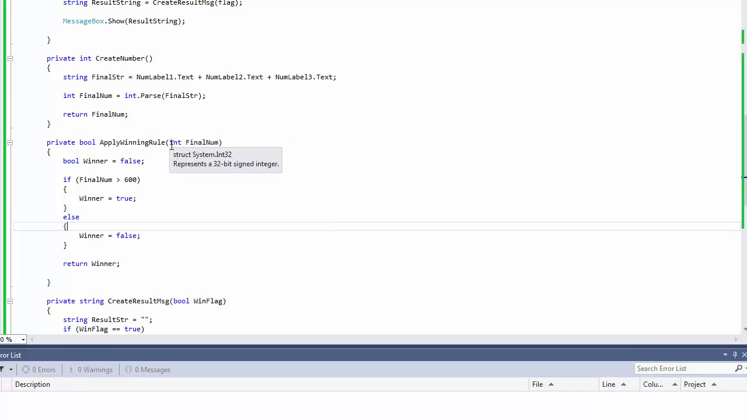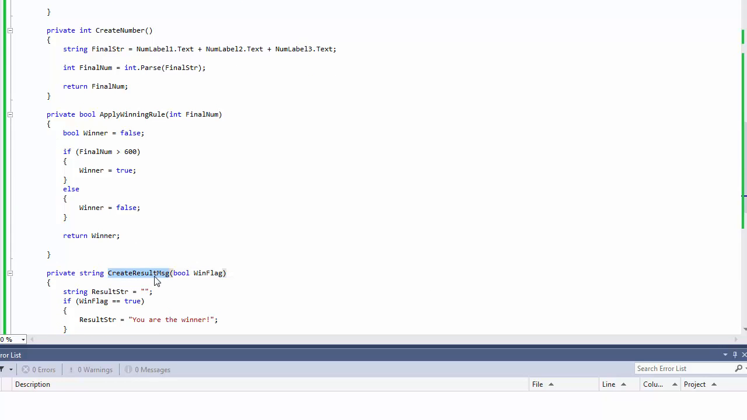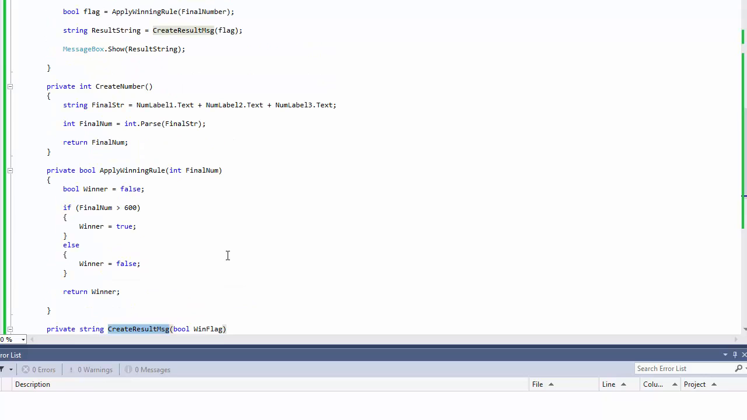Now that we have created arguments for our apply when in rule method and our create result message method, and we were able to get rid of our field variables, let's see how we can add a different argument, or another argument, to the same method. So instead of having one argument, we can have multiple arguments passed to the same method.